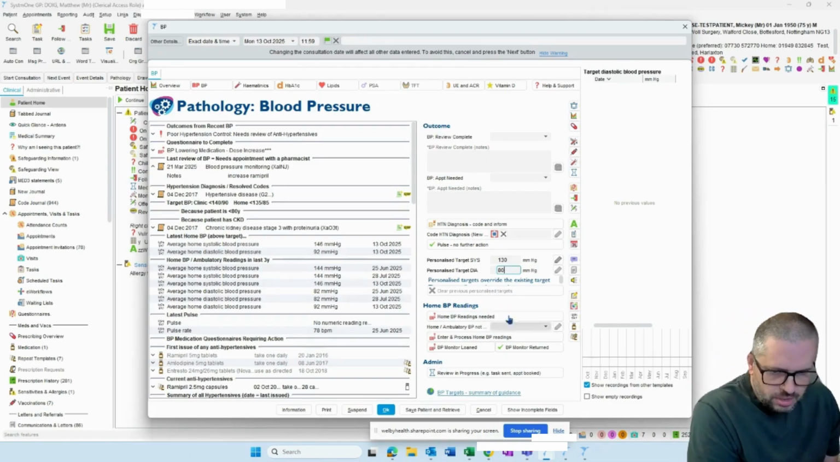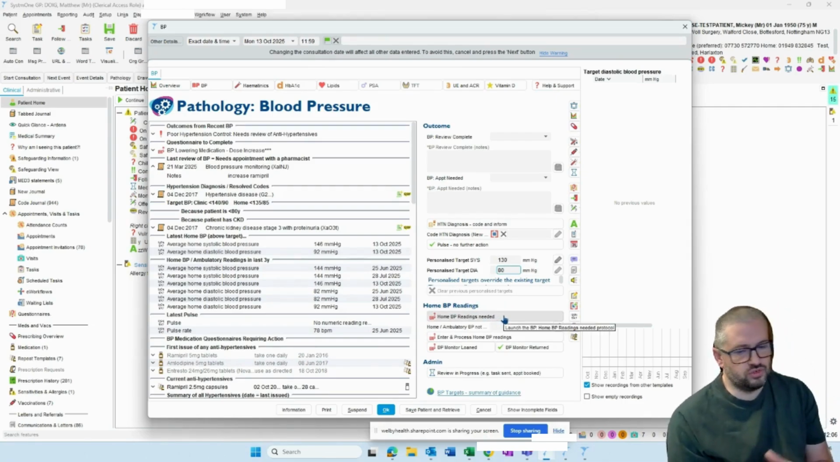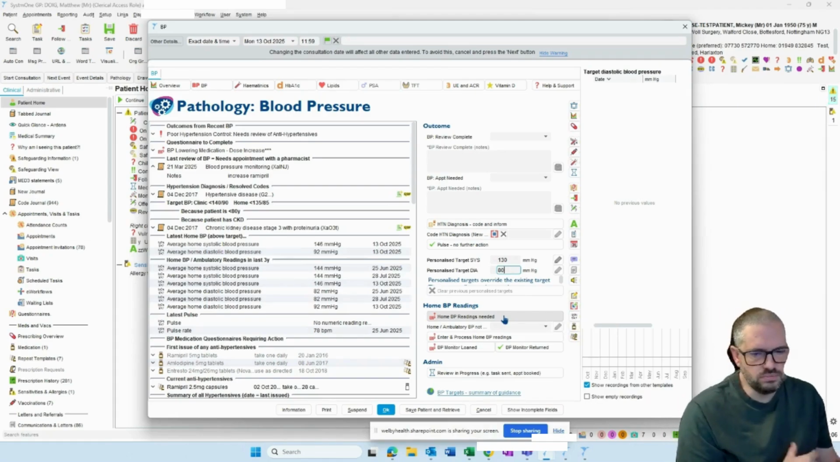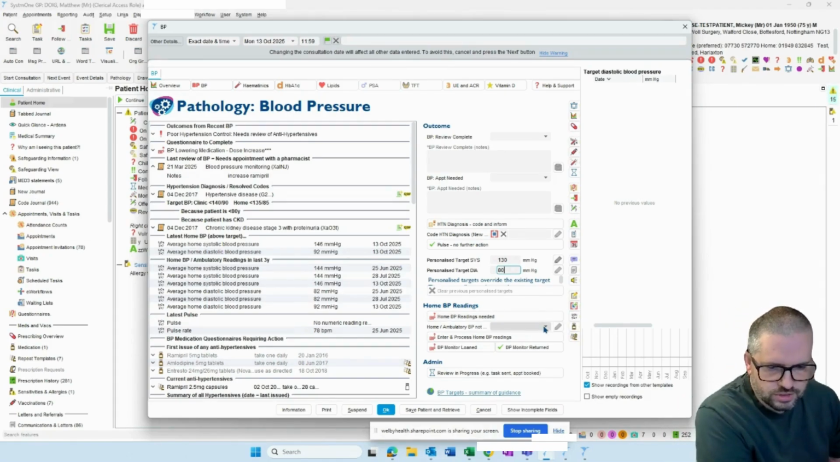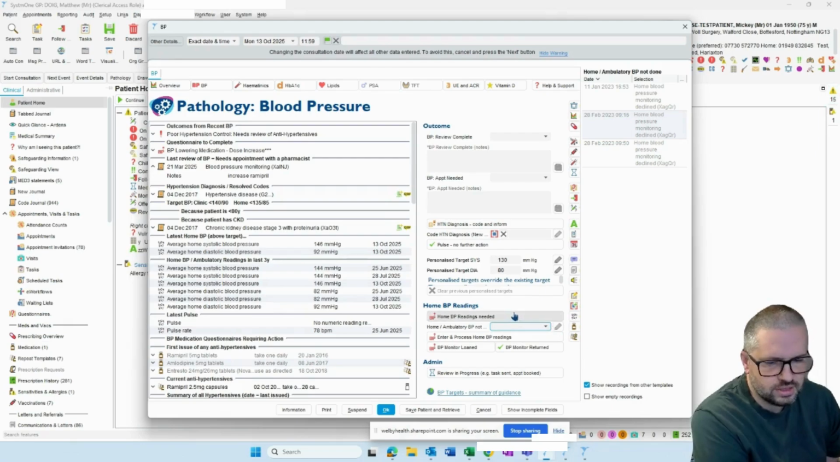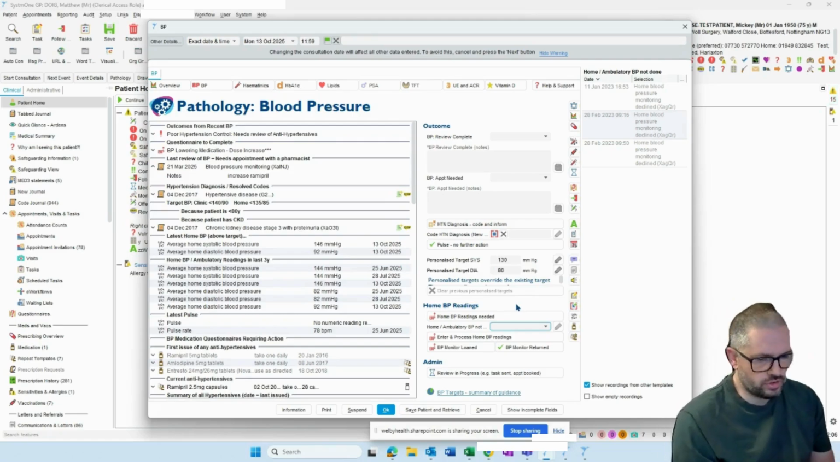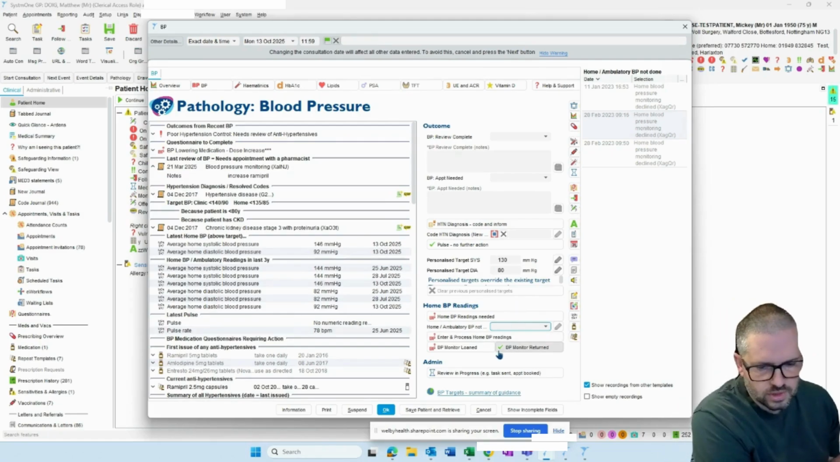Finally, really, got home BP readings. So these are different options that might be useful for you as a clinician or for admin staff. There's the drop down to record that home BP or ambulatory BP is either not indicated or declined. That one will launch a protocol which will take you through step by step about first checking have they got their own machine and therefore what we're going to do.